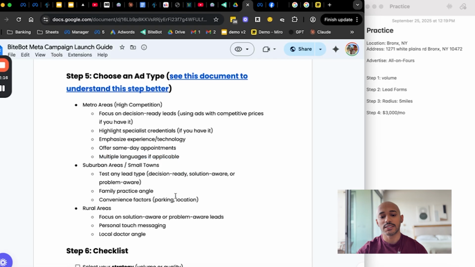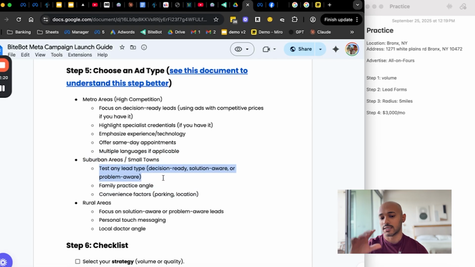For suburban and small towns, you want to test all types of ads. You want to test decision-ready ads, solution-aware ads, and problem-aware ads, and then see which one works the best for you. You want to focus on a family practice angle. These work really well in suburban and small towns, for the fact that you're a small practice, you're family-owned, things like that. And you really want to have convenience factors in your ads or in your calls with the patients, like parking and location.